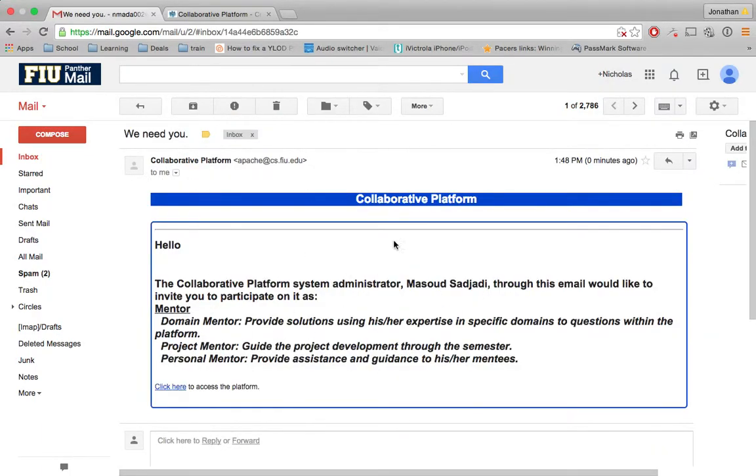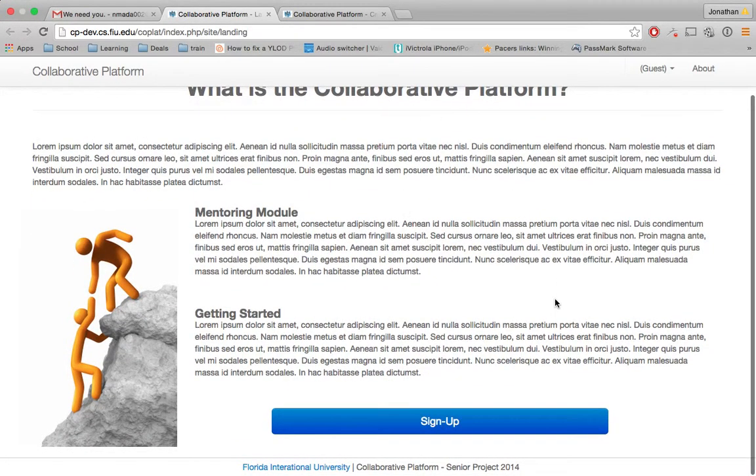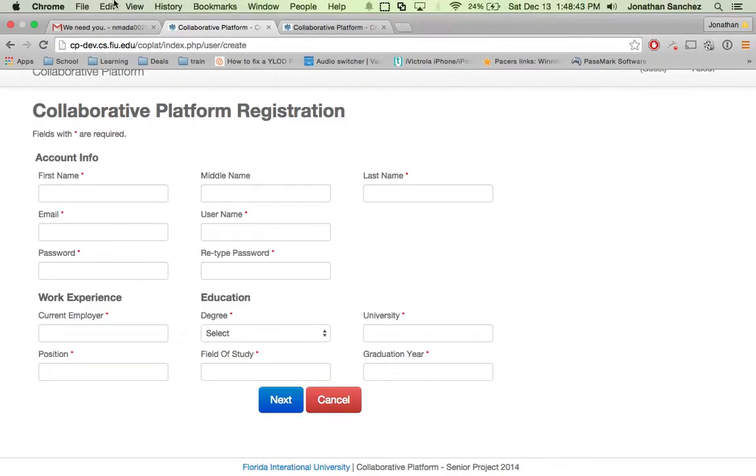You get the message sent by the admin, and all you have to do after that is click on the button here to actually access the collaborative platform. You get taken to the new landing page, which gives you a description of the collaborative platform, and once you're ready, just click sign up, and it takes you to the registration form.